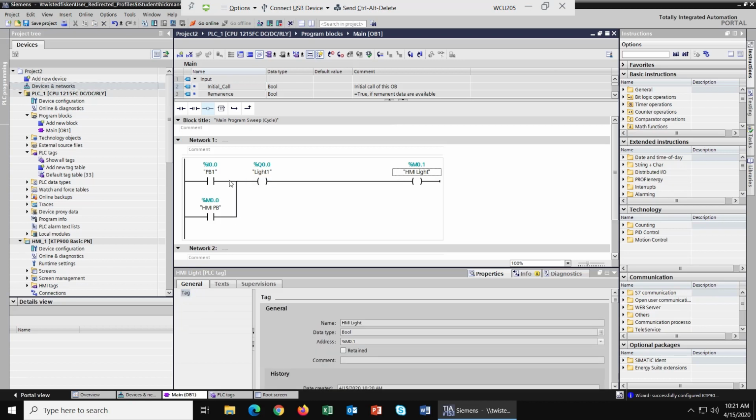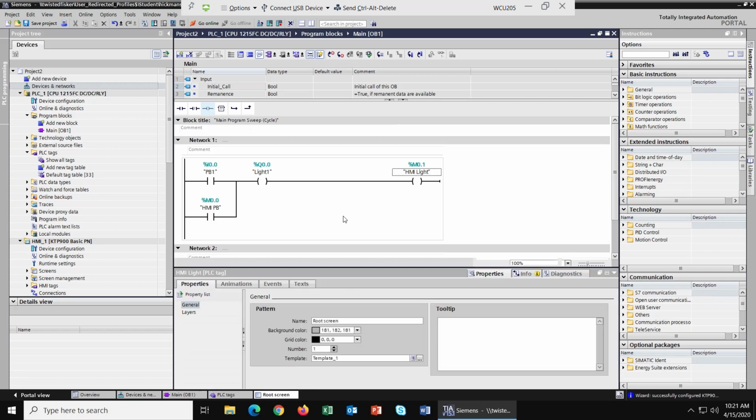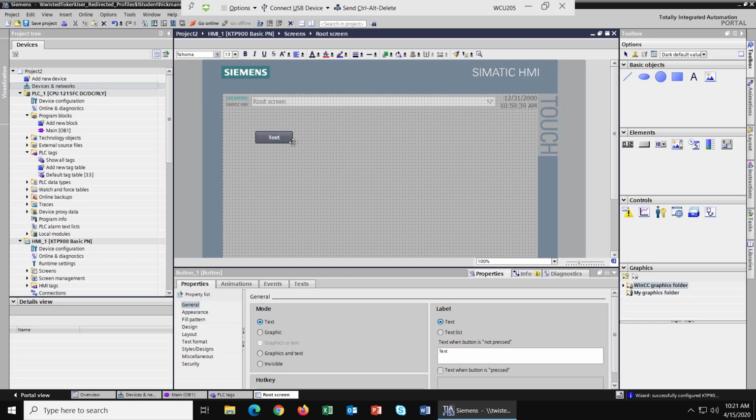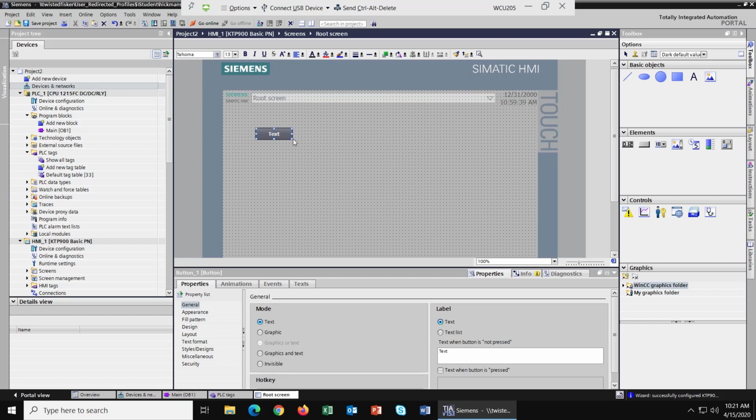Okay, so now what does my root screen look like? Well, I need a couple of things on here. Here's my elements right here. The first element I'm going to do right here is a button. Now a button can be a variety of things. It can be a push button or light. So I'm going to put 2 of those on there. I'm going to put one here, and I'm going to put one right here.